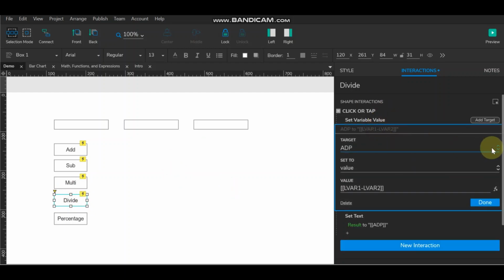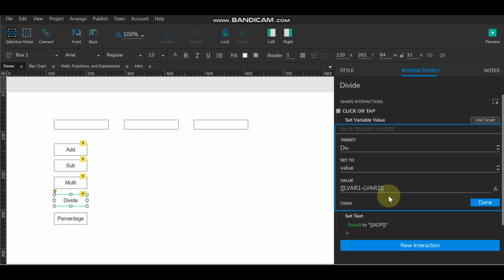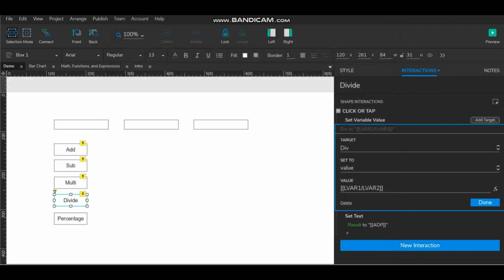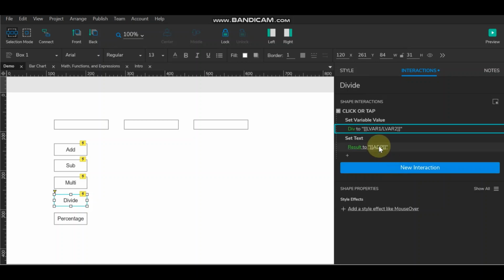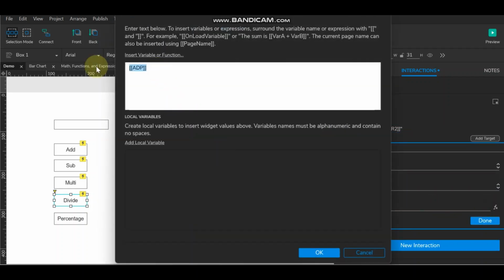So for division, we have the target div, that is a global variable, and now we are saying this LVR1 divide by LVR2, and here we are going to change the value, which is div.